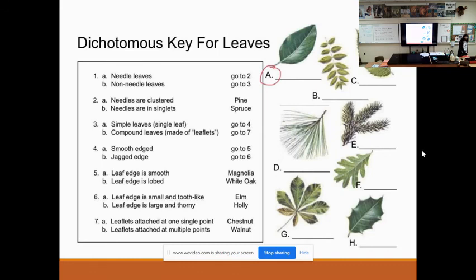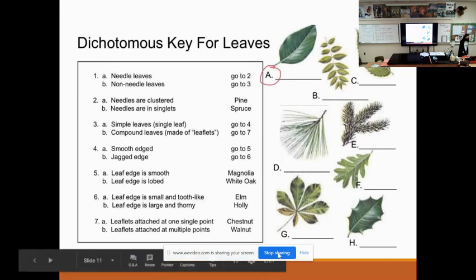Once you are done with your notes though, we are going to get started with our alien classification activity. So we'll go over those directions now.